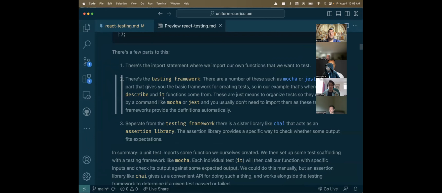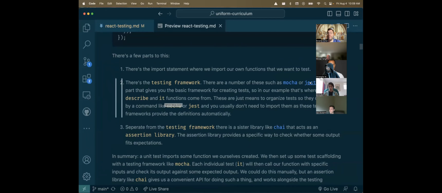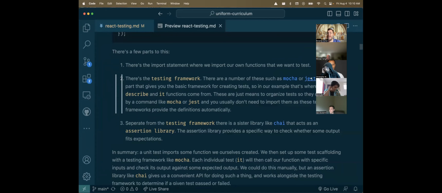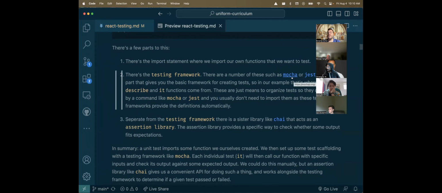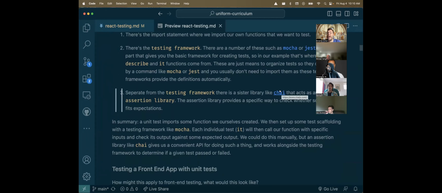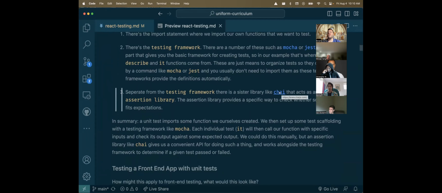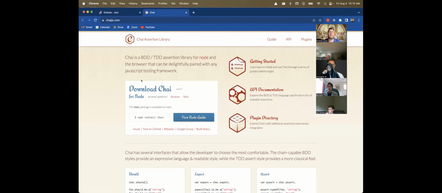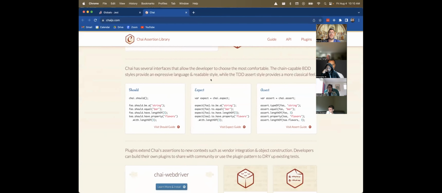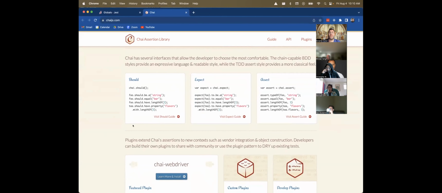So coming back here, the second part, whether you're using Mocha or Jest, well, in the case of Jest, I think they actually include their own assertion library, but Mocha will just be the describe and the it, just the test runner. Whereas Chai is one flavor of assertion library that works with different testing frameworks. So let's click that. And you can tell this is an older website.